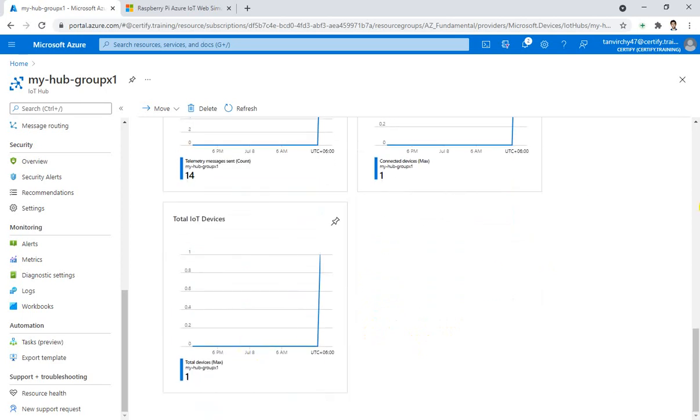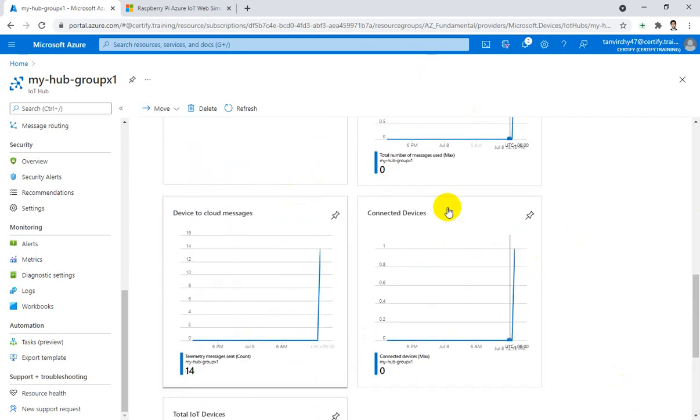So in this way, actually, we can ensure that our devices are connected.